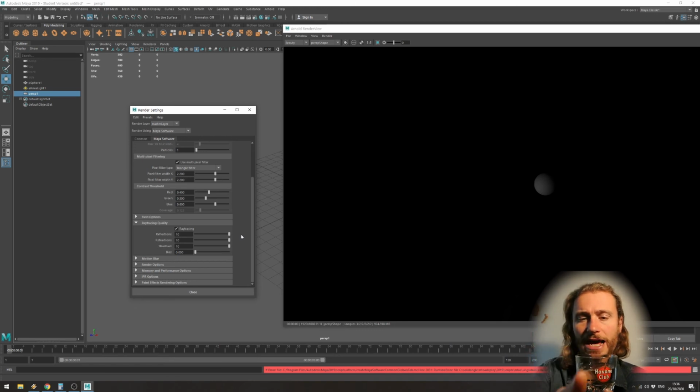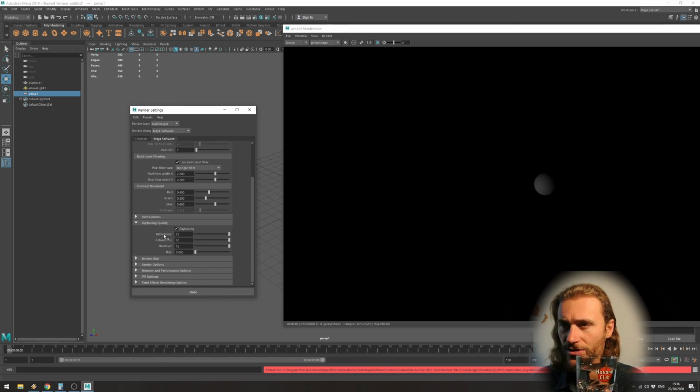So all these are passes, which you can see here on the screen, like reflection, how many passes it has, and refraction and shadow as well. So you can say, okay, for most renders 6 is enough, but sometimes, in this case for example, you need a 10 or 8 at least.